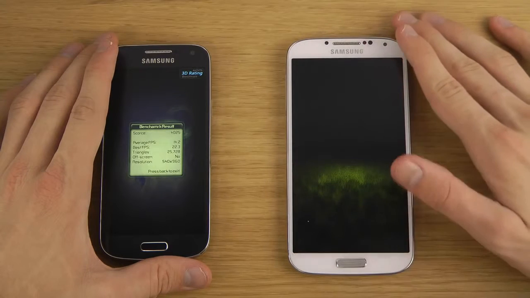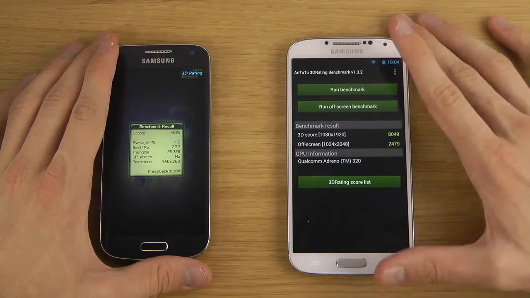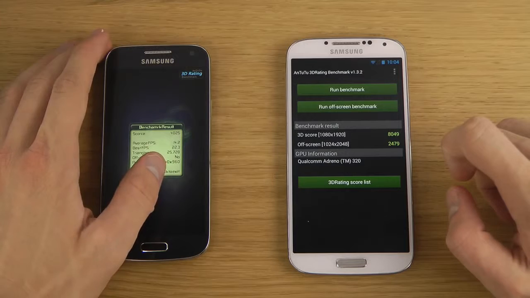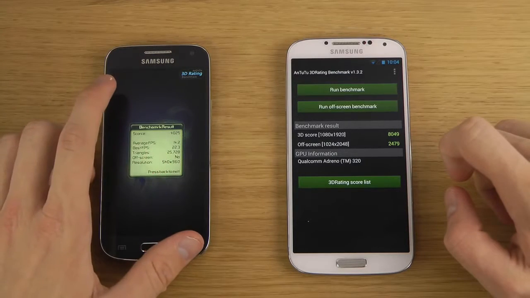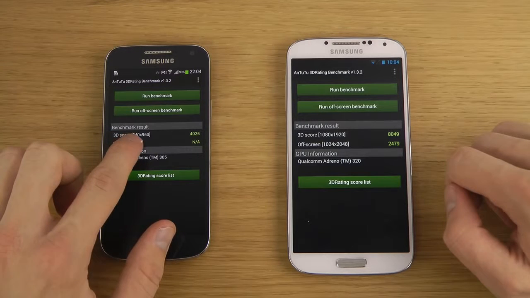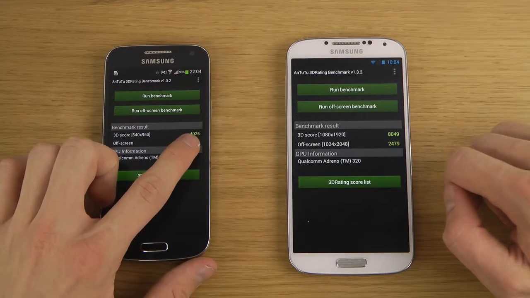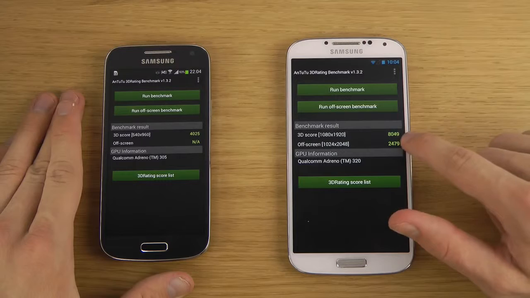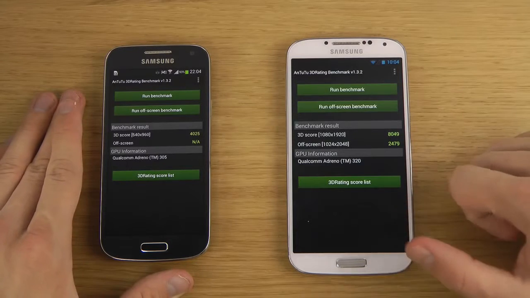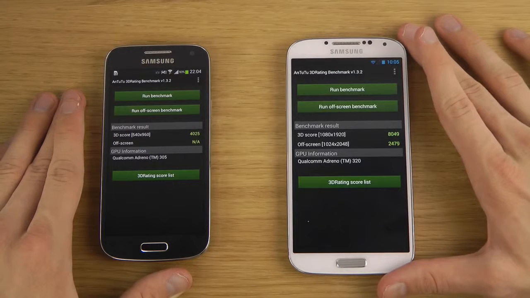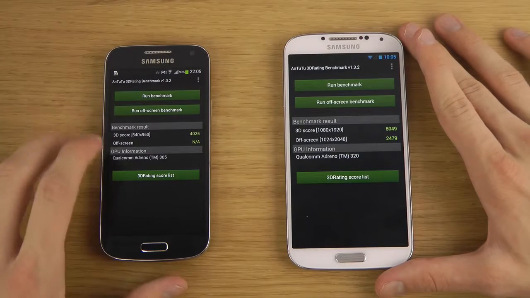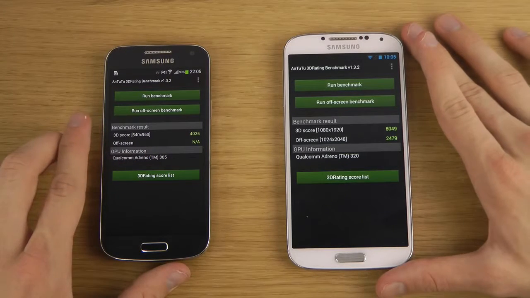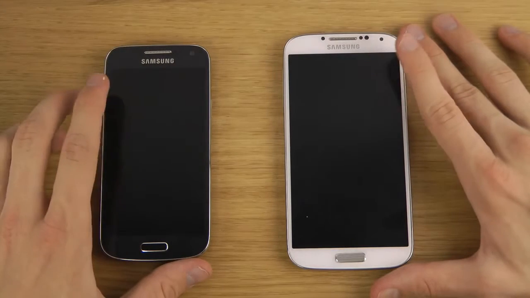Let's see here. I think that we got the score, but I'm just going to check. Okay, we got the 3D score. Let's see if we go back. So we got a 3D score here with the resolution 540 times 960 of around 4025. Here with the higher resolution display, we got a score of 8049. So one thing I can tell for sure is that you do get a better GPU inside of the full-size S4. You get the Adreno 320 versus the Adreno 305. So overall, you will be getting some better performance on the full-size Galaxy S4.